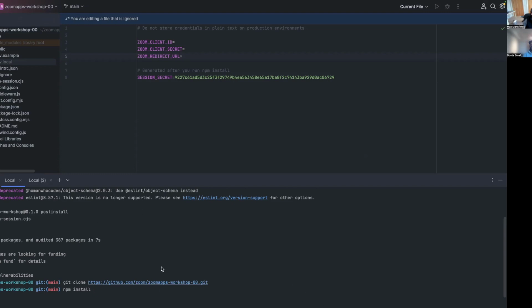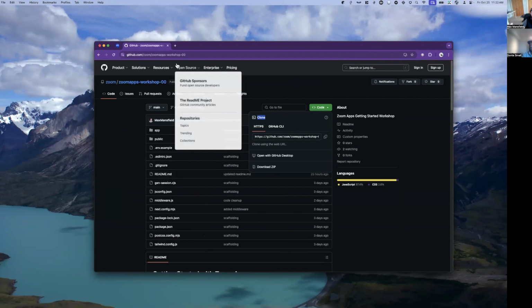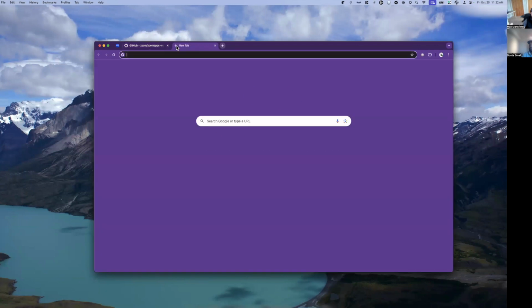So once we've cloned that and we've installed, like I mentioned, we'll have this .env.local file right here, and we'll get this ngrok URL. So I'm going to take this URL, and I'm going to give that to Zoom once we configure everything. So let's go ahead and see what that looks like.